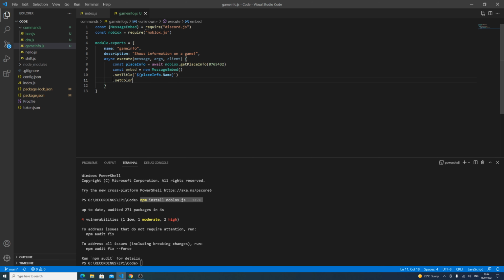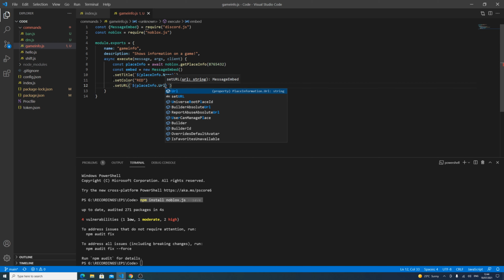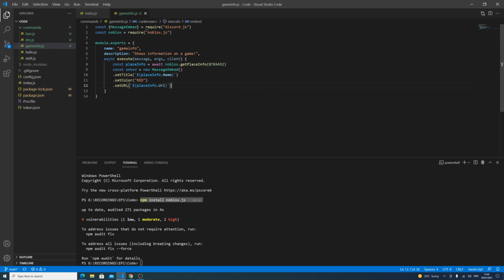Dot setColor red, and dot setURL. I'm going to show you how to customize it in a minute. placeInfo.url. So now I'm just going to send the embed, and we should be good to go.